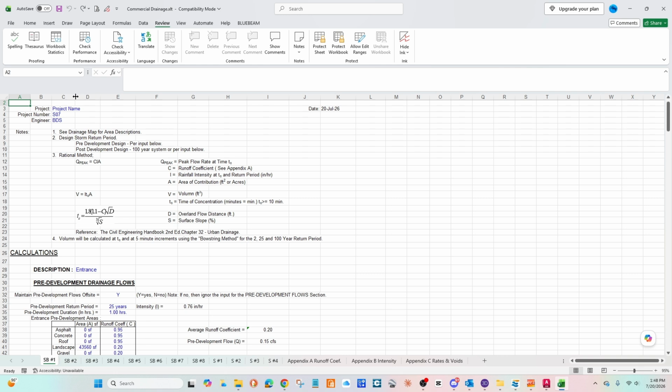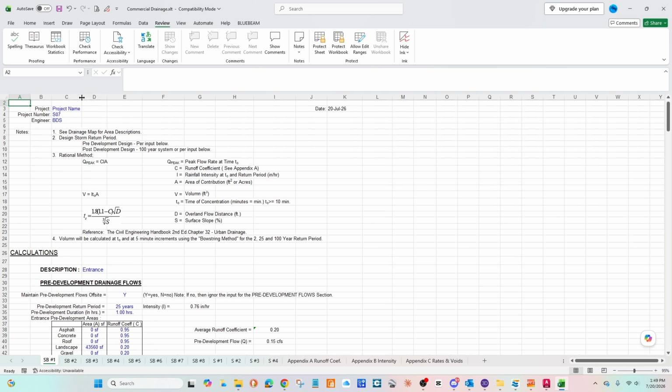So I go up between C and D and get the double horizontal arrow. Then I left click and drag to the right the column line, and now you can see that the project name is fully within column C.